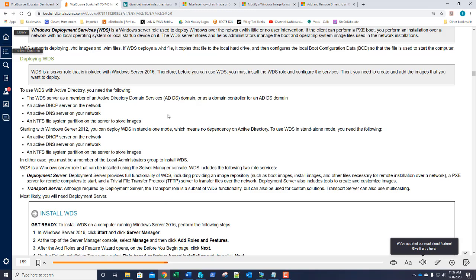There are two different role services included: the deployment server and the transport server. The deployment server is where we provide the image repository. That's where we're going to store our boot images, our install images, and any other files that are necessary for doing remote installation. It also provides a PXE server for the remote computers to start. And it also gives us the ability to do TFTP, Trivial File Transfer Protocol, to transfer files over our network. Using that deployment server, we also have tools to create and customize images.